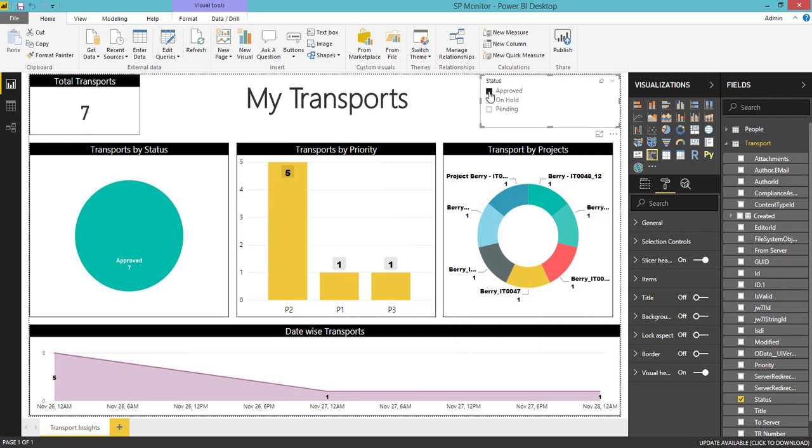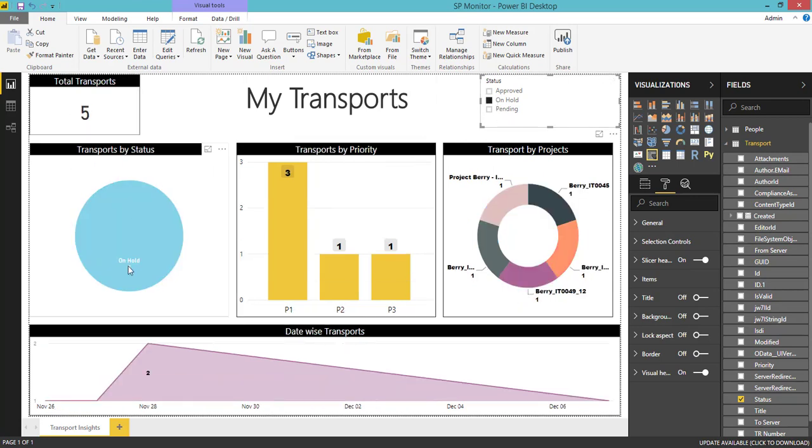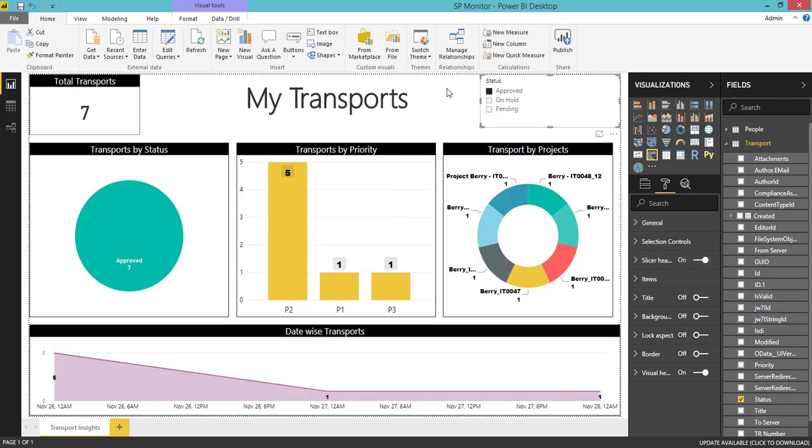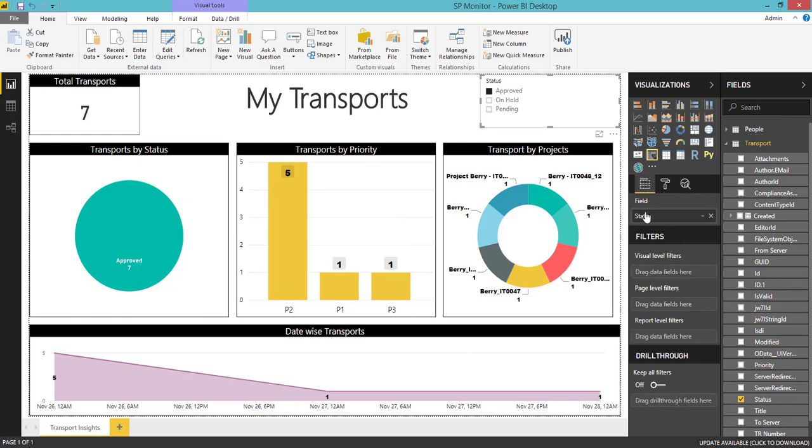If I choose any of the values here, the visuals get filtered down with respect to the specific value which I filtered. Here I have filtered for approved, so you can see the dataset has filtered down to show only approved: transport by status, transport by priority, transport by project, and date wise transport. If I change, again you can see the numbers are changing for pending. So this is just a simple slicer where you can easily drag and drop and pass the field.